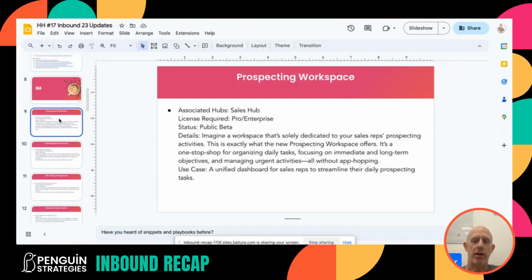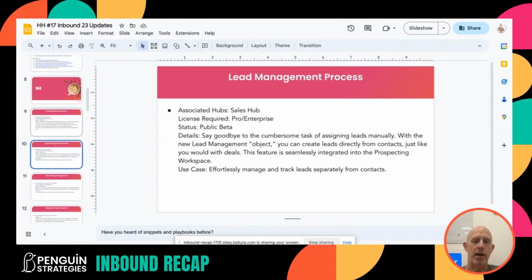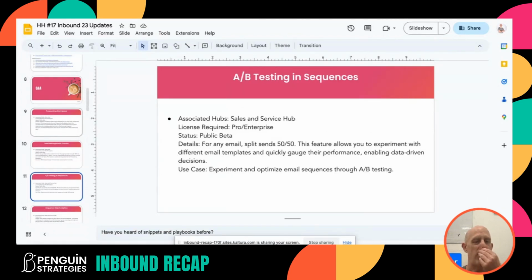Okay, so we've talked about prospecting. Again, we'll share this with everyone. Prospecting workflows, lead management process. A few other things that have been on the list is that we're allowing A/B testing in sequences. So that's something now that's out of the box, and you can actually A/B test, which is something that was missing. So you can actually go and look.